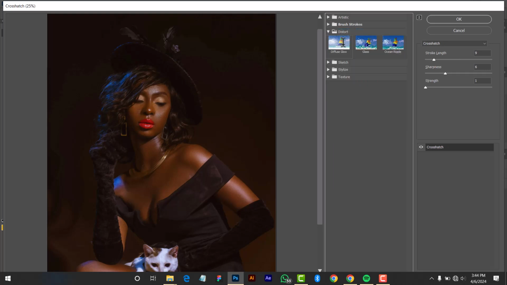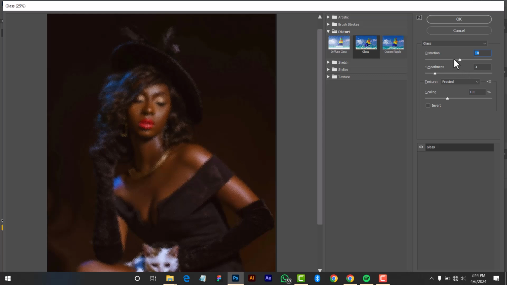This is distort, this glass distorts. You see, it gives it this feel as if there's a glass, as if she's standing behind a glass in a way. And if you use these adjustment options here, you see it's increasing the blur effect. So it just looks as if she's behind a glass, so you can't really see the picture very clearly.